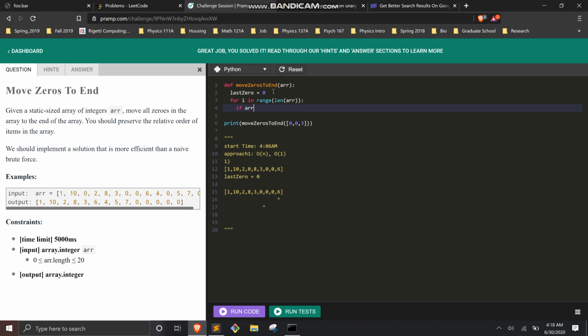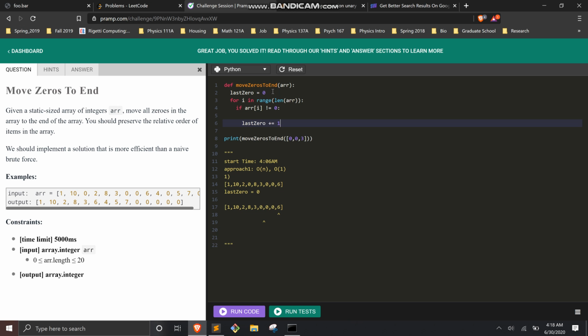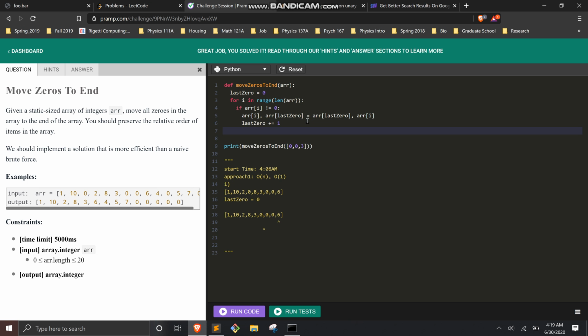Right, so if array[i] does not equal 0, that's when you want to swap. So you want to update the last 0 by 1, and you want to swap the two elements, array[i] and array[last 0]. This is the technique to swap in Python. Okay, so that's actually it, I believe. And you want to return the array.